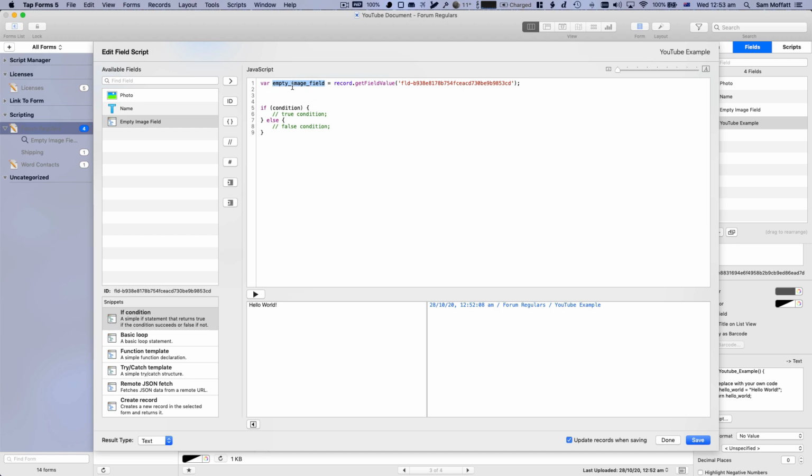So this is the name of our new cubbyhole, and what are we going to put in the cubbyhole? We've got a little equal sign here, and that means, for our variable, put this into the cubbyhole named empty image field value. Now on the right here we have our little blue thing, or purple, I'm not quite sure what color that is supposed to be, that says record. Now record is a special variable, or cubbyhole if you will, that Tapforms creates for us, and it points to the currently selected record.